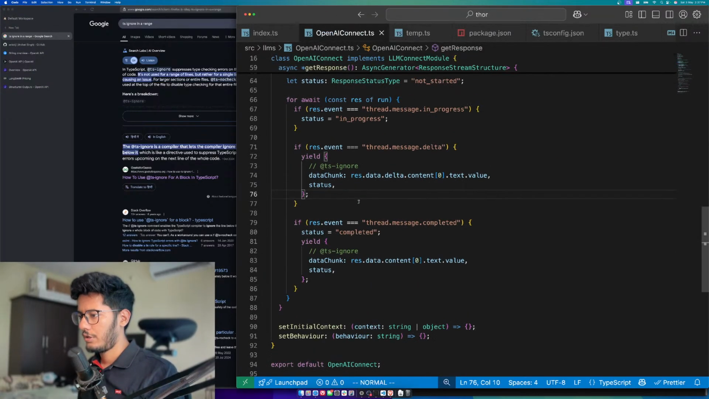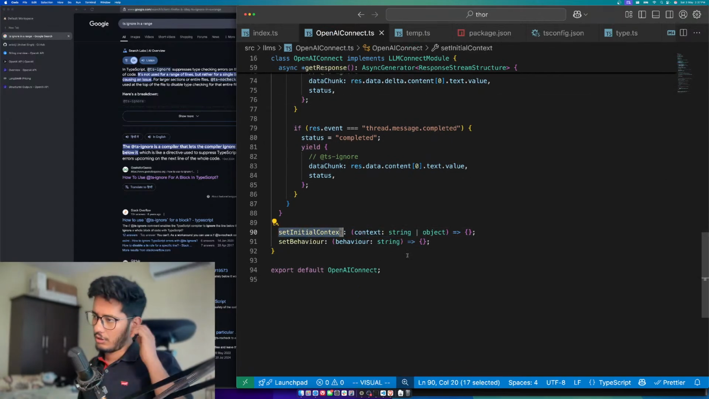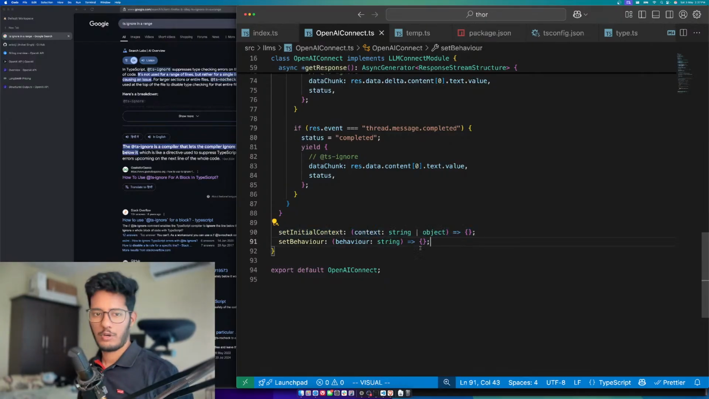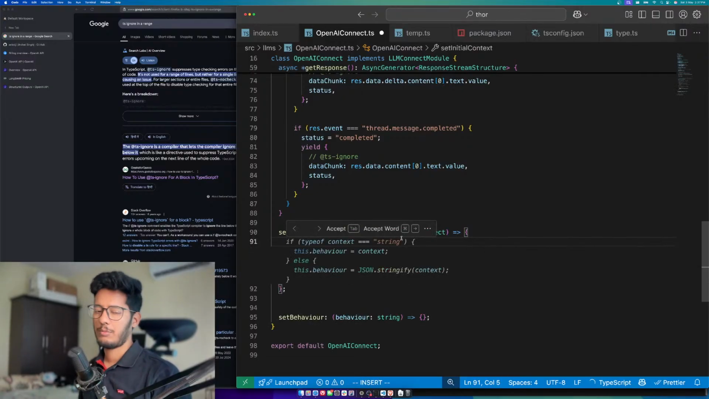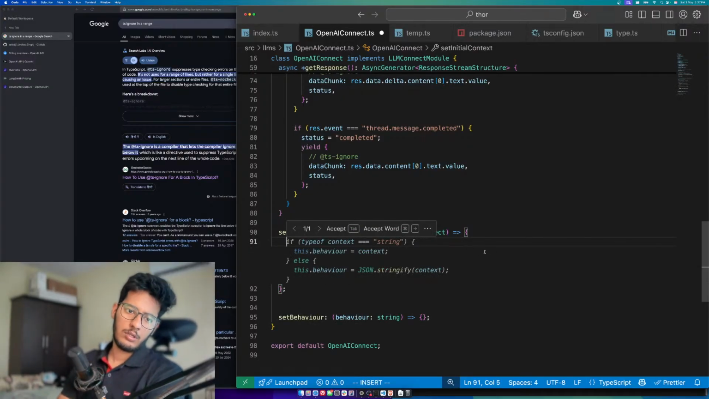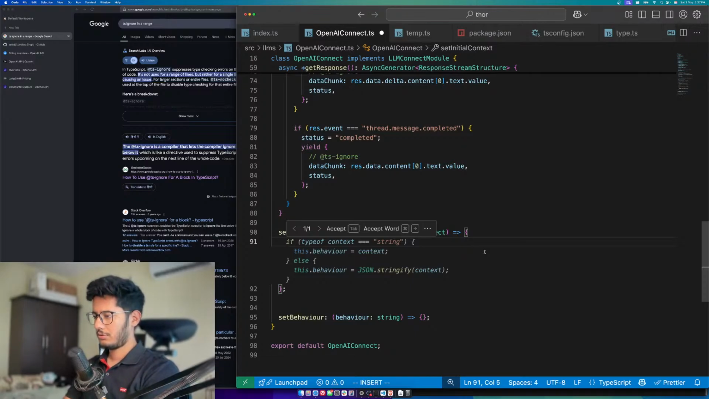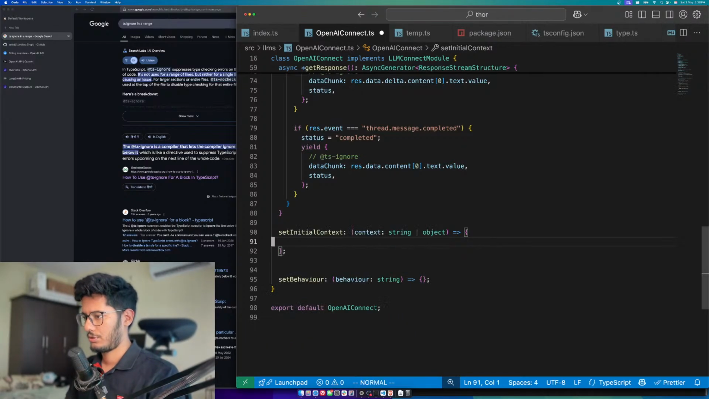Next thing, what we want is to set an initial context. So this could be a conversation list, whatever you want. Ideally this would be a conversation list, but let's do one thing. Basically we'll be creating a summary of this in something like 200 or 300 words, and we'll be feeding it as an initial context to the LLM. So let's try to do this.